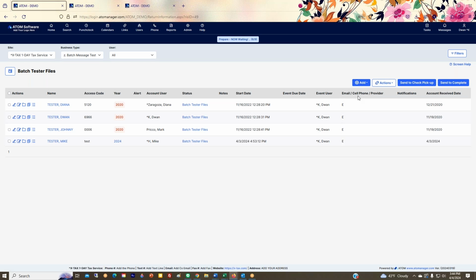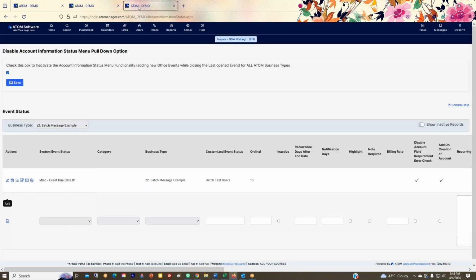Since I don't have a cell phone, I certainly wouldn't be testing an SMS text message for a batch with this grouping without adding that cell phone in there for them. Okay. But these columns are not typically a preset column for you to be able to see.